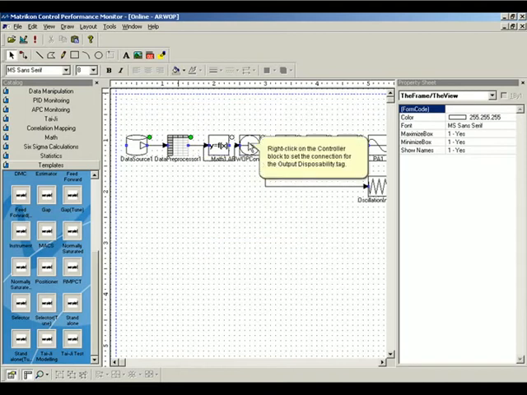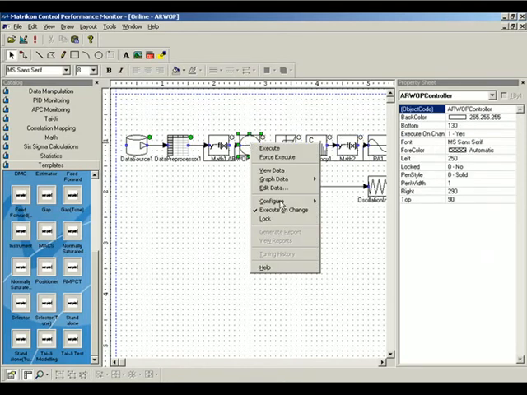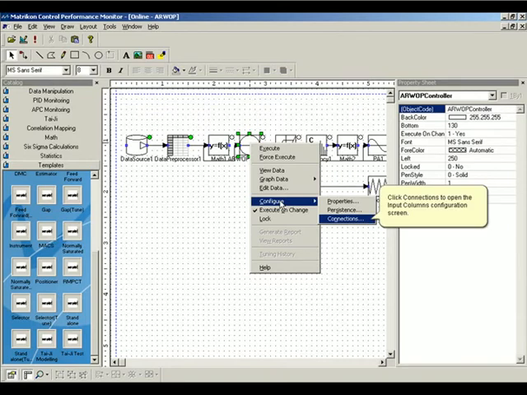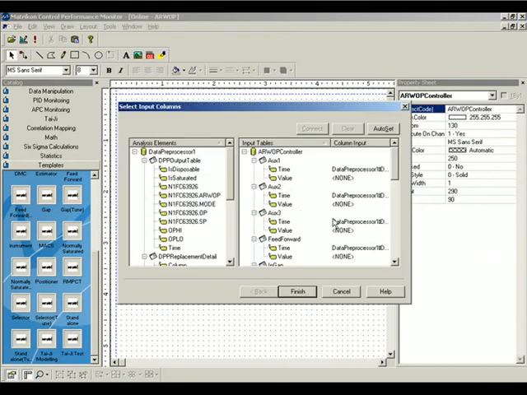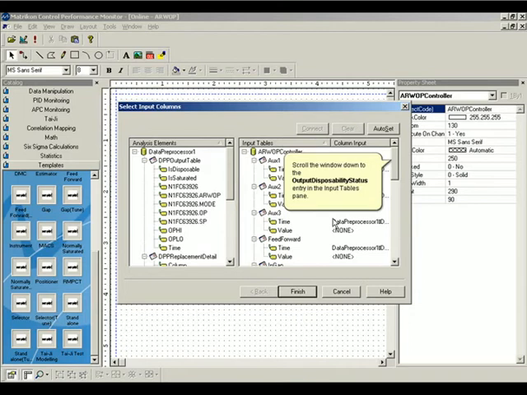To enable the output disposability for a controller, right-click on the controller block to set the connection for the output disposability tag. Clicking Connections will open the Input Columns configuration screen. Scroll the window down to the Output Disposability status entry in the right-hand pane.